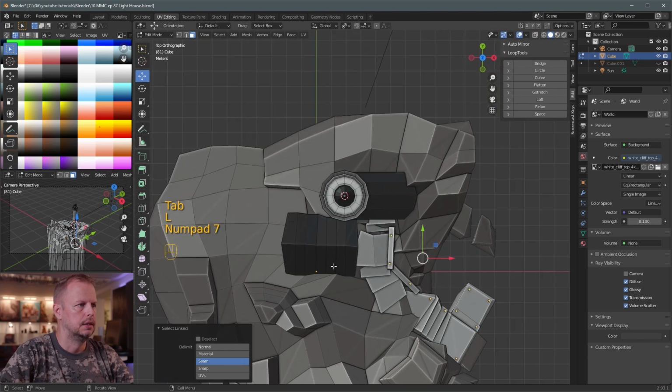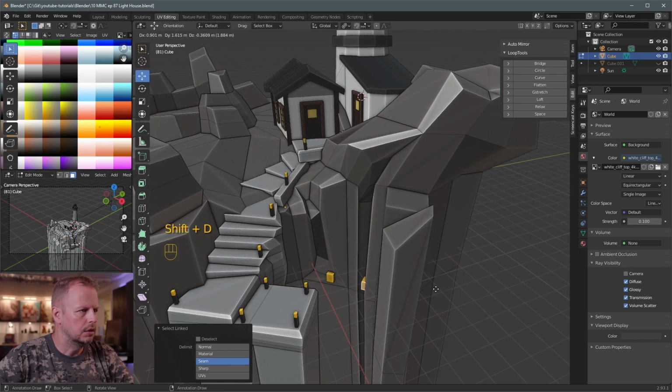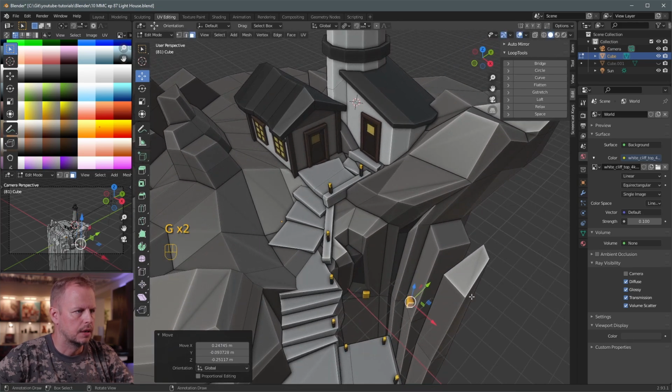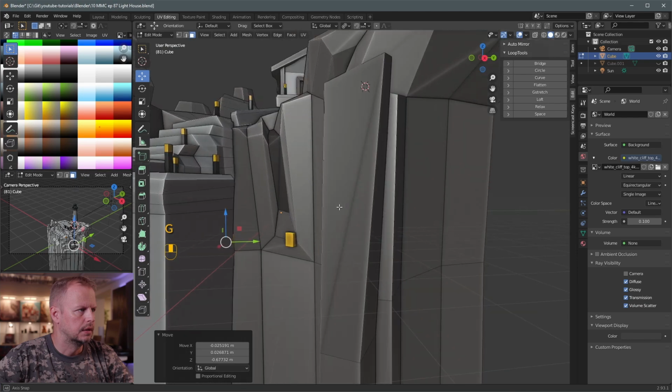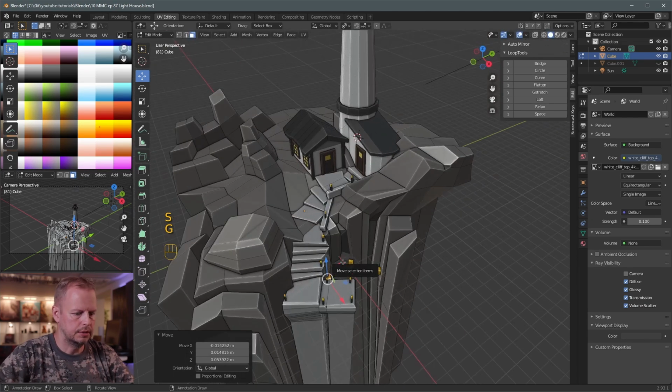L. Select the links. Shift D to duplicate. Rotate Z. Shift D to duplicate. Rotate Z. So here's our, let's try that one, underwater.